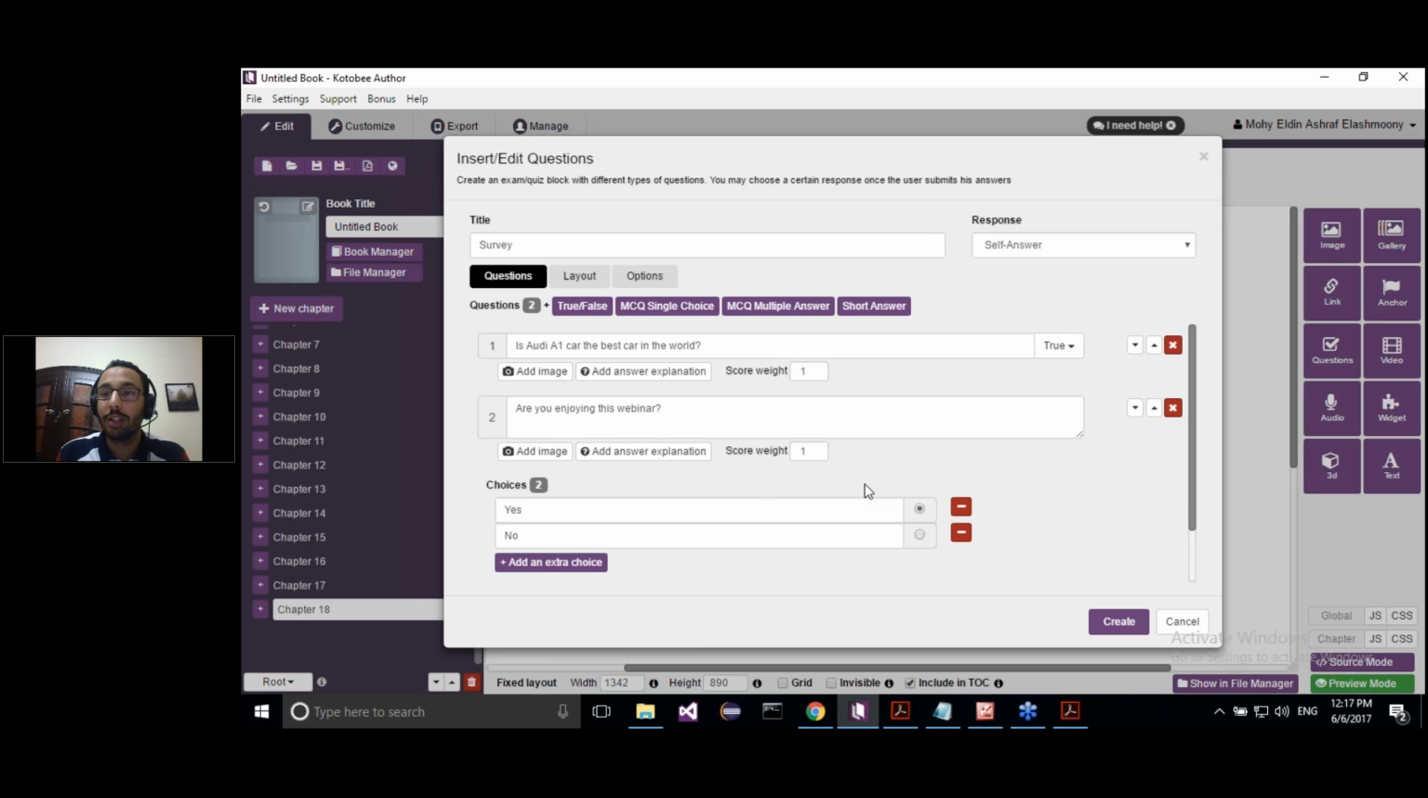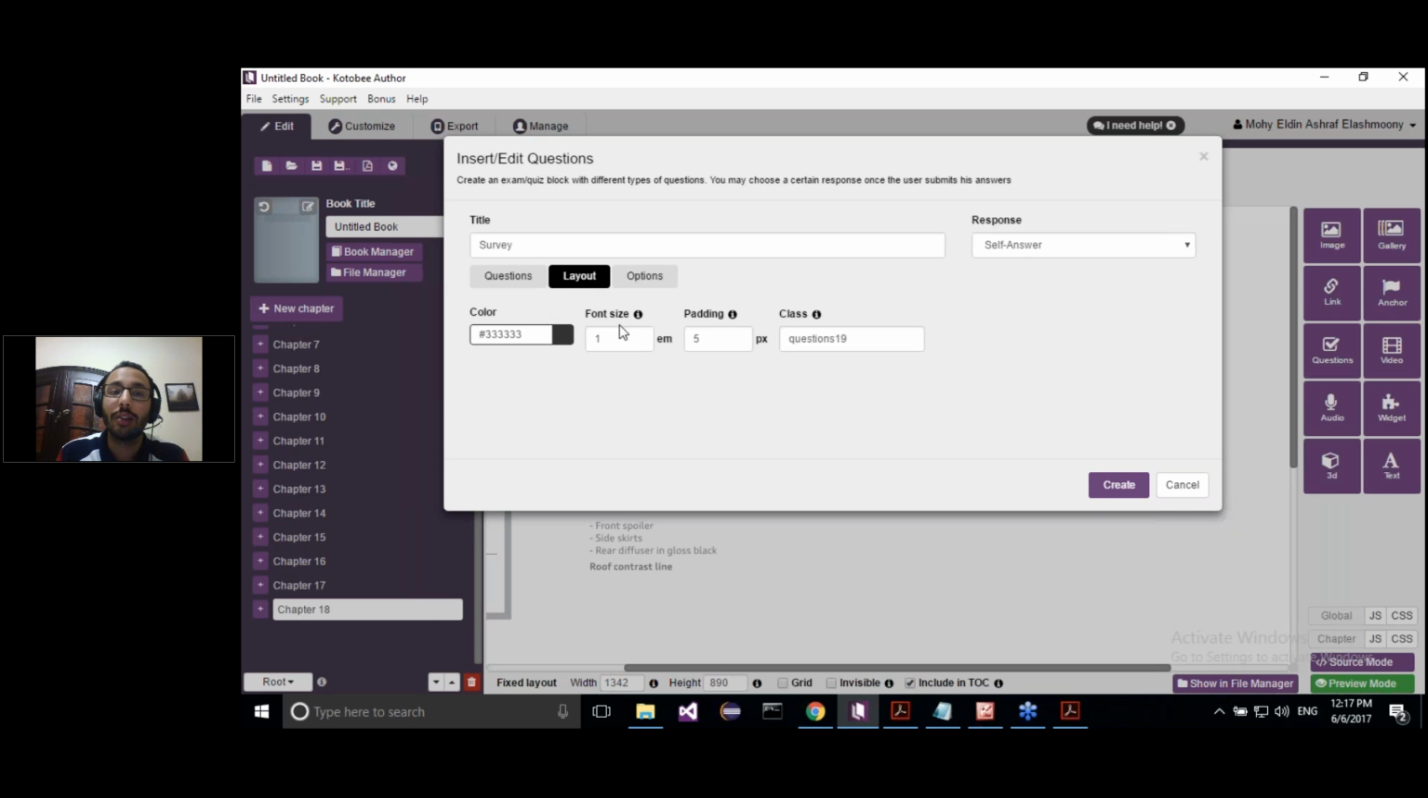For the bank of questions, you're gonna add the questions from here. In the responses, you're gonna choose either self-answer or self-answer with report or do nothing. When a user submits the answer, nothing will happen. Or you can have a self-answer with report, which will tell him his score, okay, with a full report, which questions were right, which questions were wrong, or self-answer that will just show him the score. Okay, in the layout, you're just defining the color, font size, padding of your questions and answers.